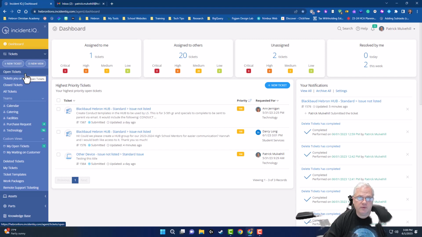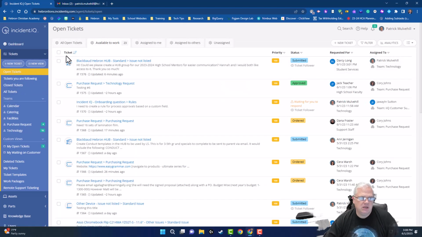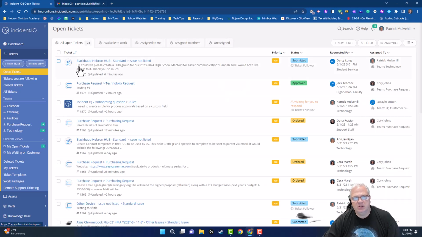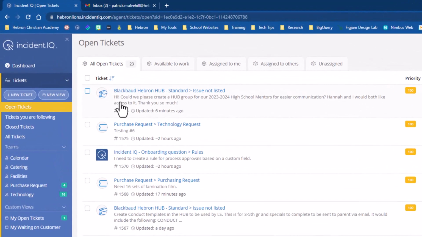But if you're an approver for purchasing, and maybe you also are in the facilities department, or maybe you're in the technology department, whatever it is, you're going to see all of your tickets if you click on any of these top options. So you've got all open tickets. This starts off with all open tickets, which, again, is going to be everything in every department that you're a part of. I'm a part of all the departments, so I'm seeing all of these tickets. You're not going to see all of them, but you may see more than you expect to see.